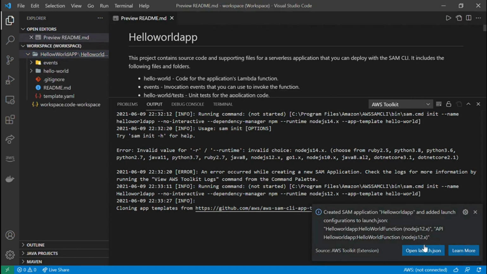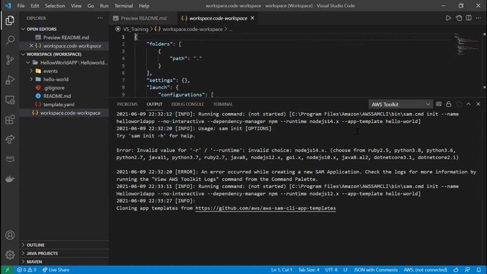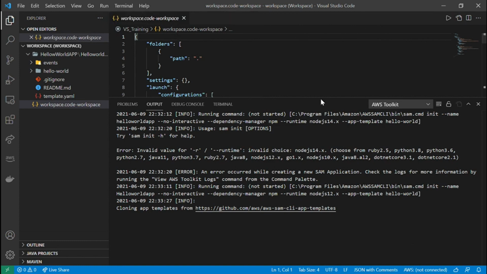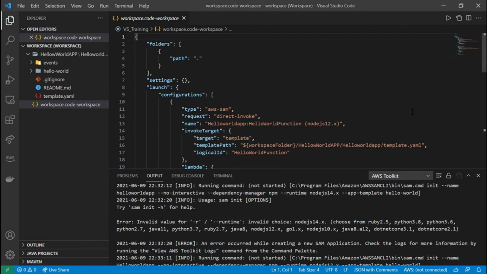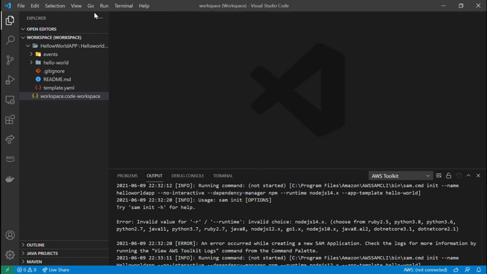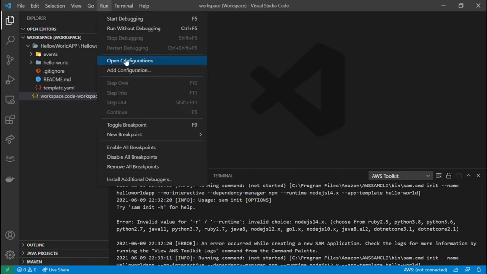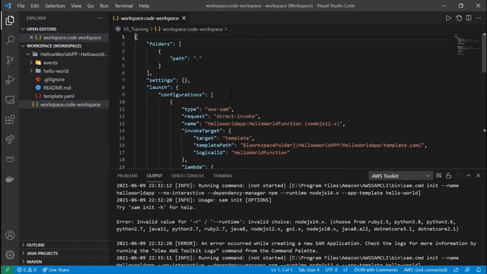It will ask to open the launch JSON. We can try to open it, and it will add that particular project into our workspace. If you are not getting this open JSON, no worries. Close this, go to Run and Open Configurations. It is the same thing.